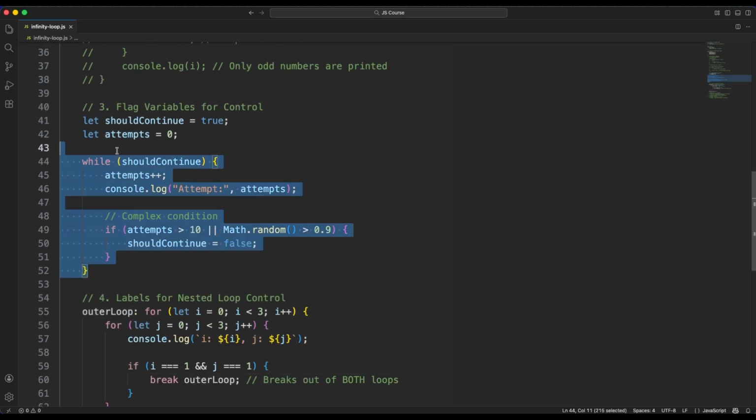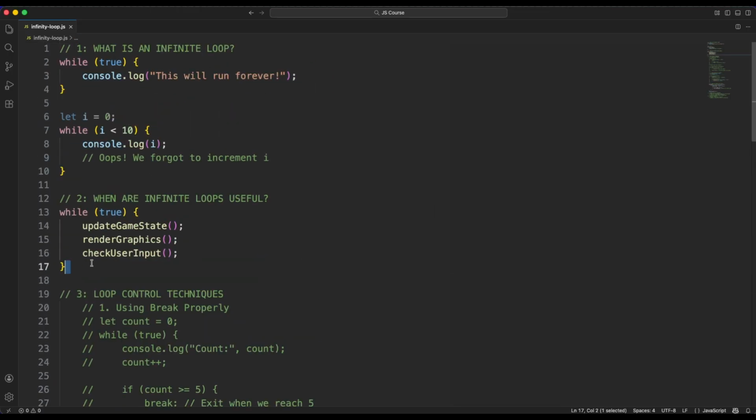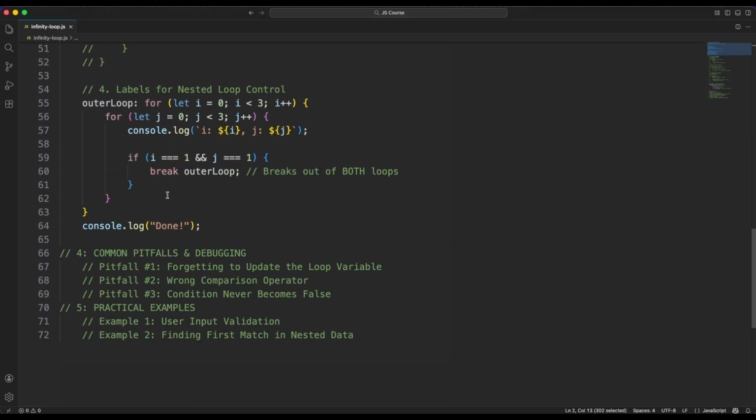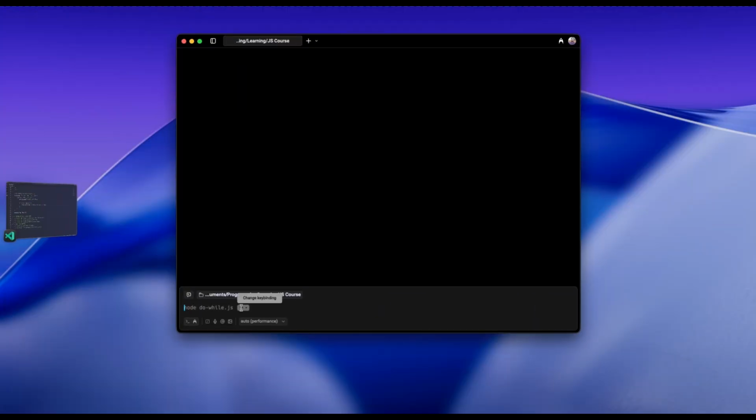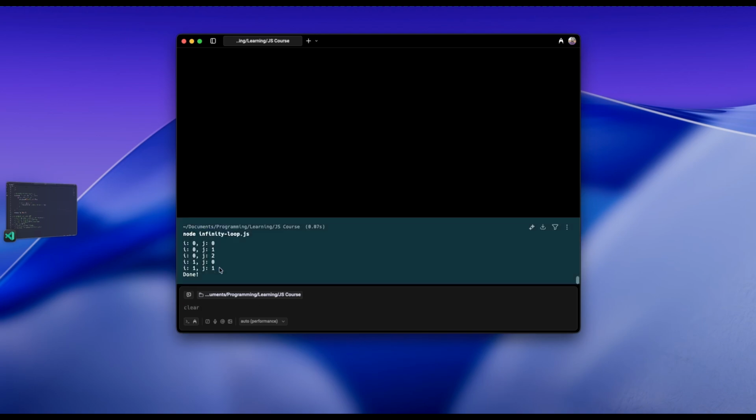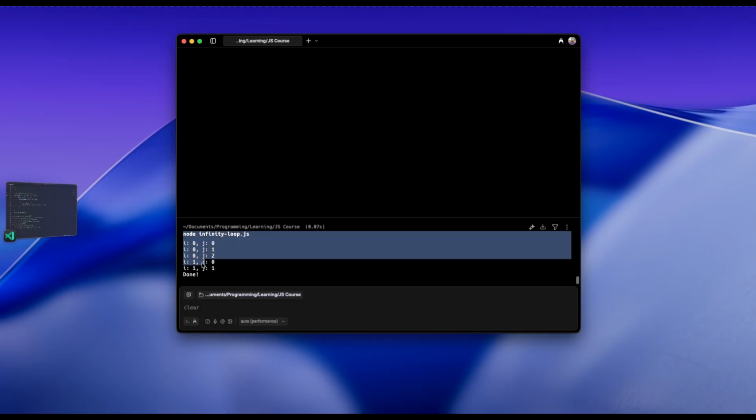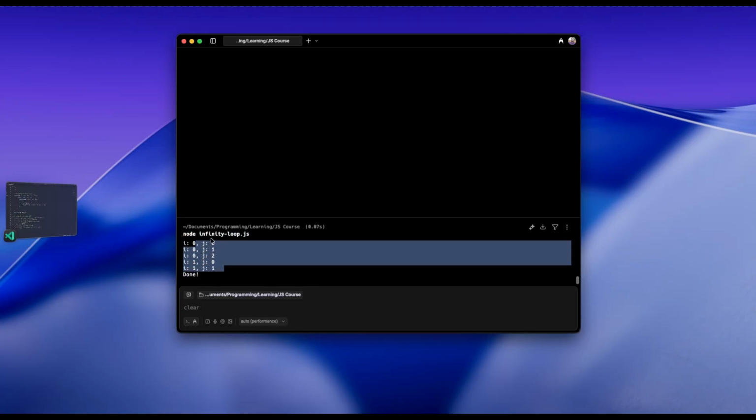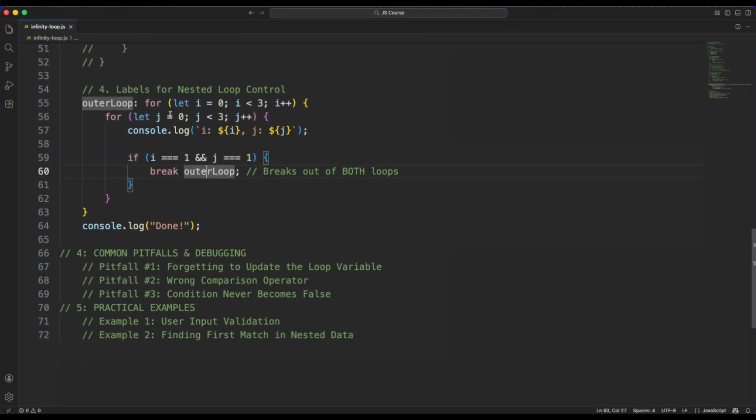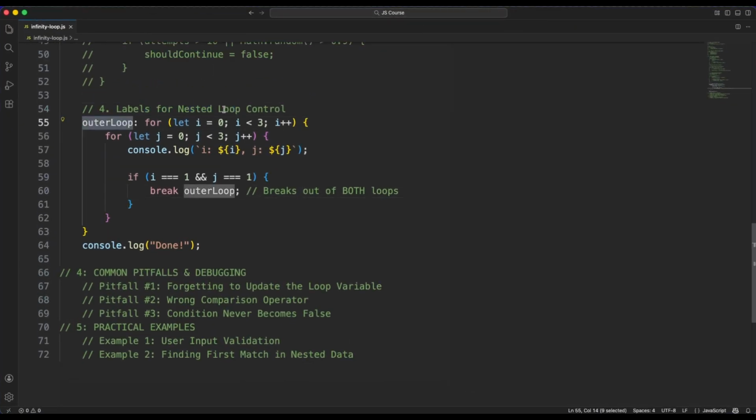So uncomment it, then go to your terminal. Let's see what it prints. Not infinite. You see, done. It comes up like this because it breaks out of both loops. So this is the result you intentionally wanted from the loop. That's why it's called a label for nested loop control. This is how you can control the loop.